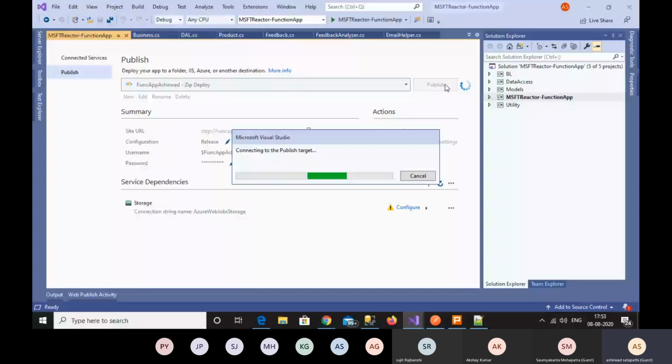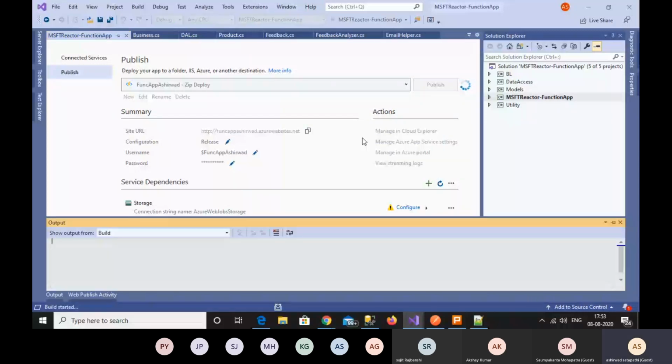There are no restrictions to that, but you can logically group all these functions which give out a common purpose using a function app. Okay, it's taking a longer time than usual again. Okay, started.